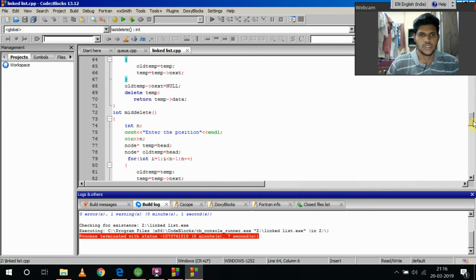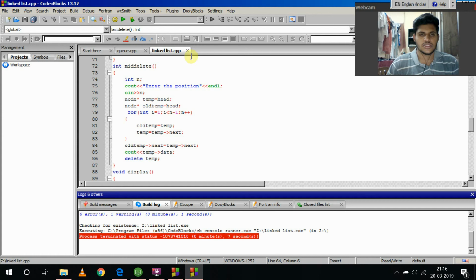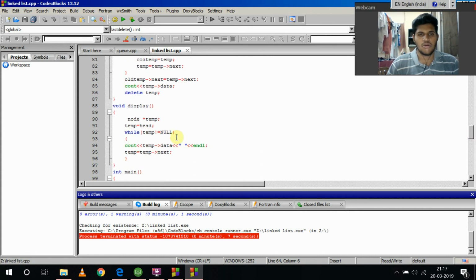Now in deleting at any position, we are getting the position from the user, creating a temporary node and assigning it the head, and creating an old temp and assigning it the head. We are running a for loop to search where the position is, and deleting that position's value. And now in display, we are displaying the whole elements.